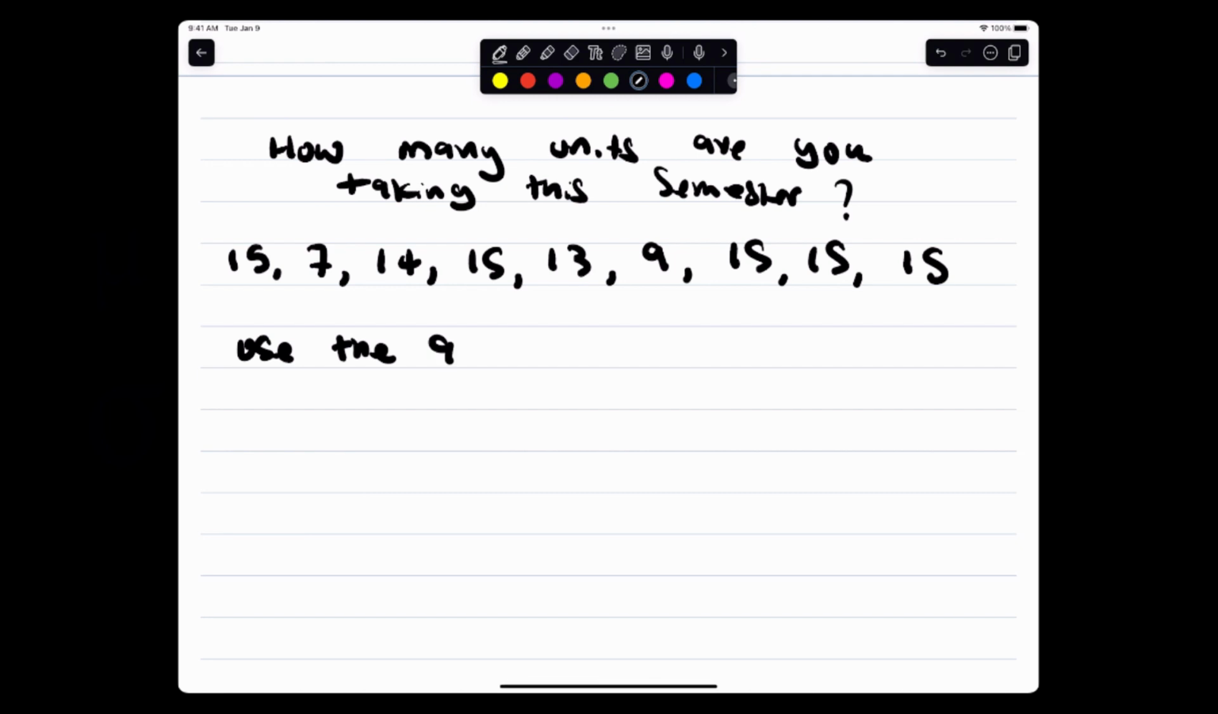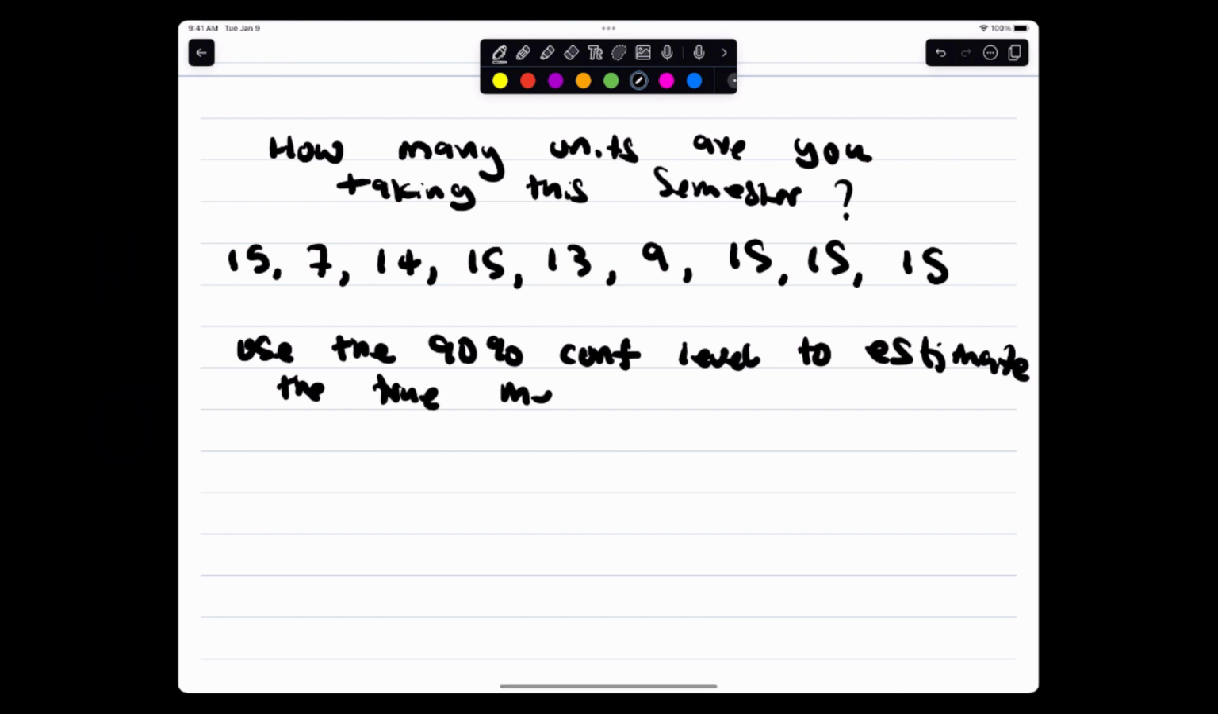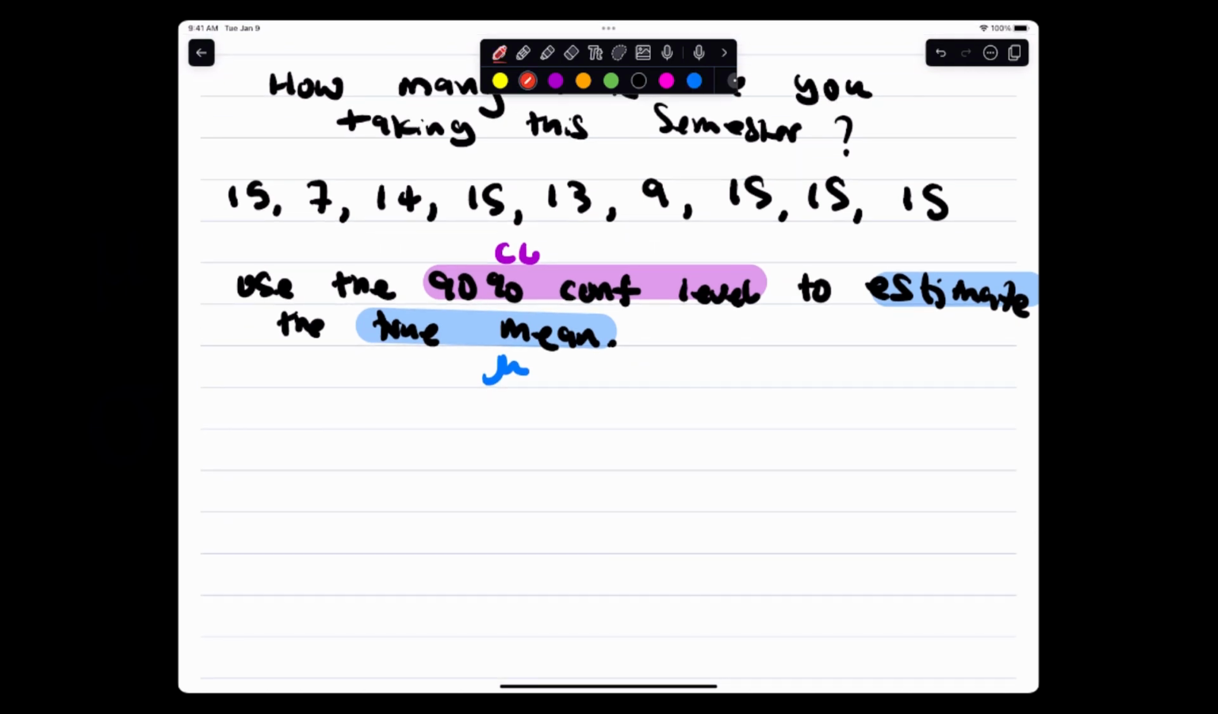Use the 90% confidence level to estimate the true mean. Look at that. We can do this quick, ladies and gentlemen. Let me just go through the highlighting. We can do that quick. Confidence level, true mean. So I'm going to write it down. Confidence level is 0.90.